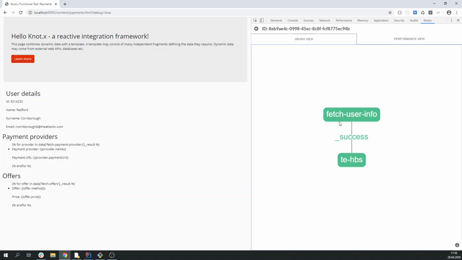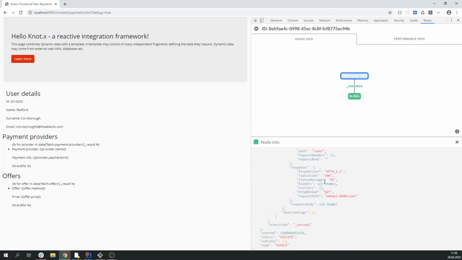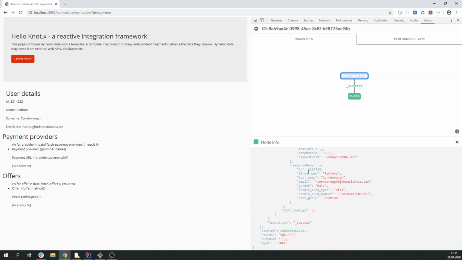I can go to the details of the first node, and I have here a lot of debug information. For example, I can go into the response invocations, and then see logs, and here I have logs of the execution of the HTTP action, so I can see exactly what the request was, what the response was, and what the response body was. So in this case, we had a JSON with some sample user data in it.